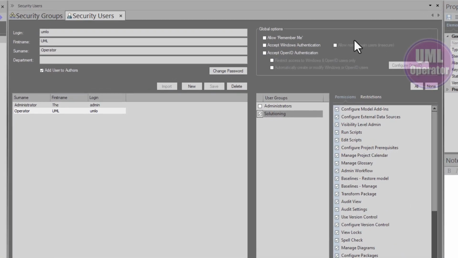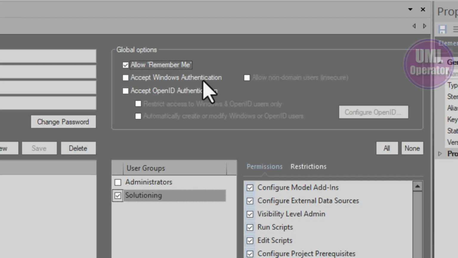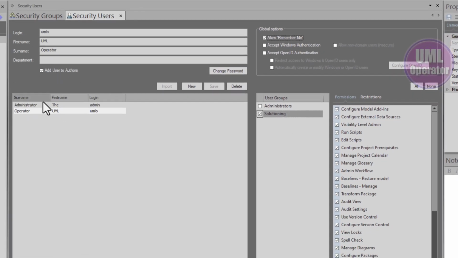Now don't worry about global options. We already pretty much have it. Remember me, you can check this if you want to. Accept Windows authentication. This is a more advanced subject, and your desktop administrator and model administrator would work together and deal with this. We'll go ahead and leave that checked just for the heck of it. And we're ready to go with UMLO. We should have a password. I should be able to log in.